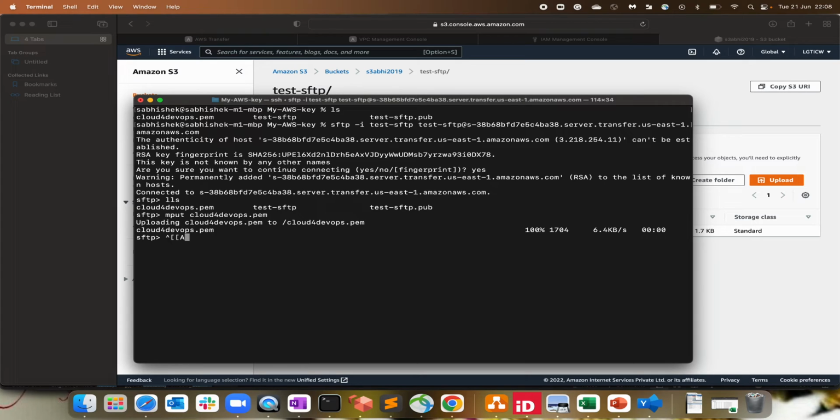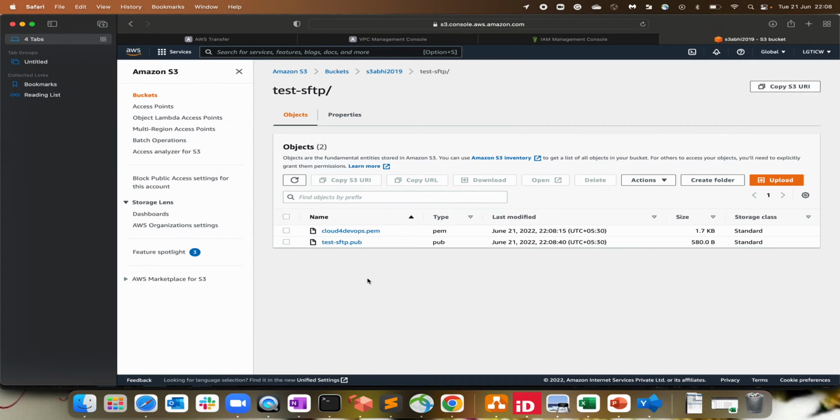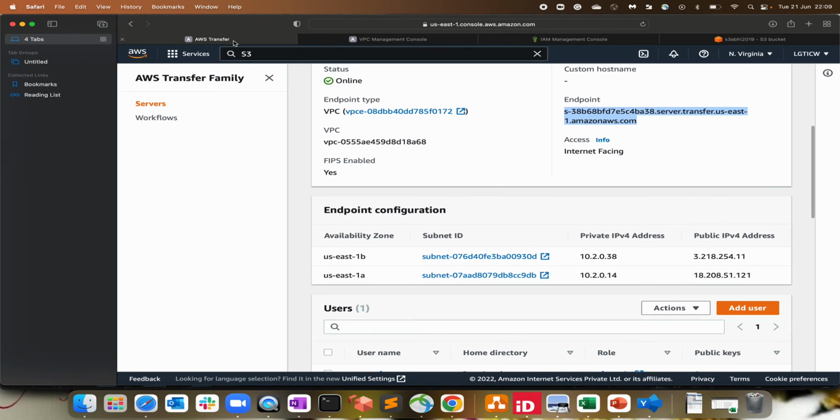Let me try the other file, which is the public key, put, paste. The same one is getting uploaded. It's done. Let's refresh this, which means now, as you can see, both files are uploaded to this bucket, which means our client is able to authenticate and able to upload the file to our SFTP environment, in the backend to the S3 bucket. So that's how the SFTP environment configuration works with AWS Transfer Family.